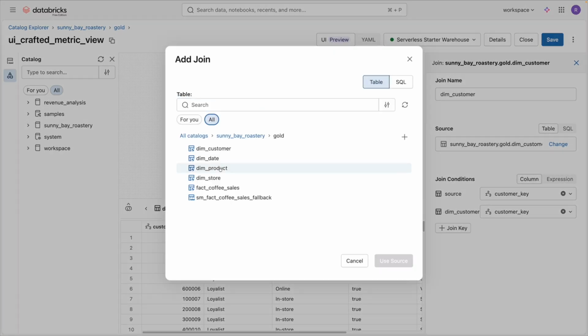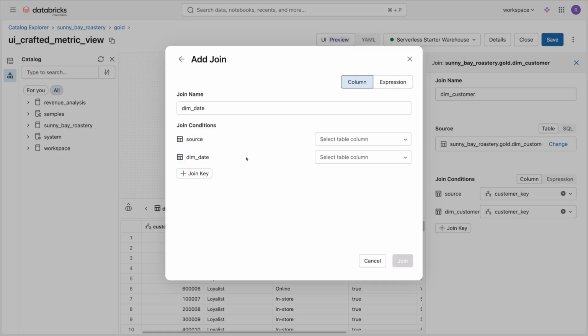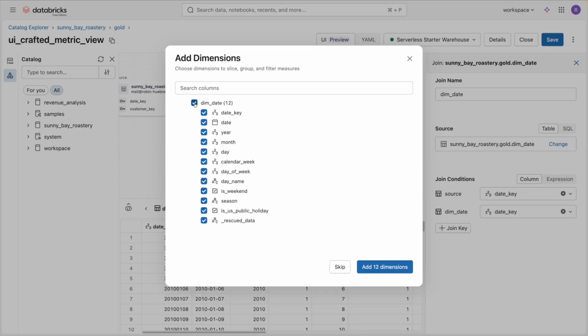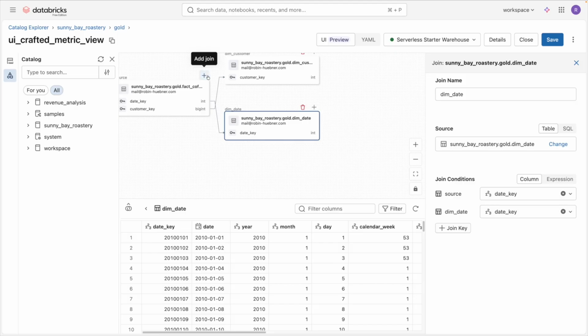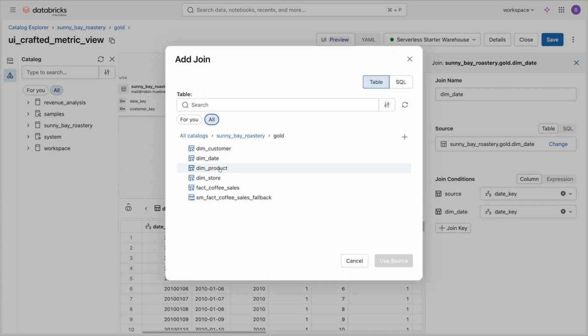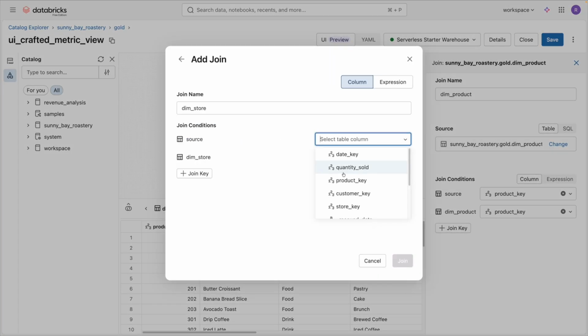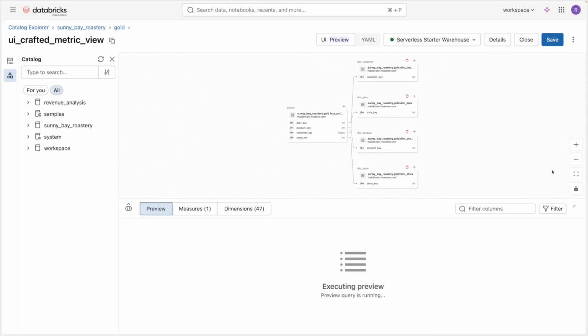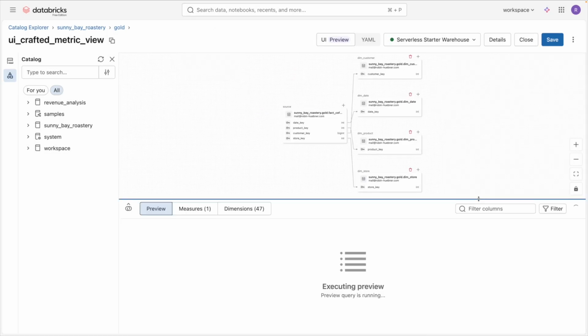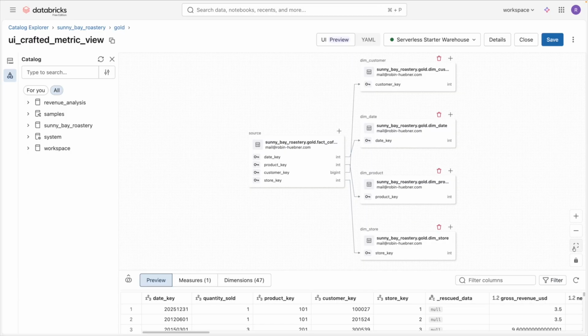Now we can add the next table, which is dim date. We can also add the join in a declarative way or with an expression. So source date key equals dim date date key. And again, we have to enter the columns which should be shown as dimensions. We have to repeat that for the other dimensions as well. It is important to remove columns with the same name and to remove our surrogate keys. Now we have a beautiful star schema with one fact table and 4 dimension tables.